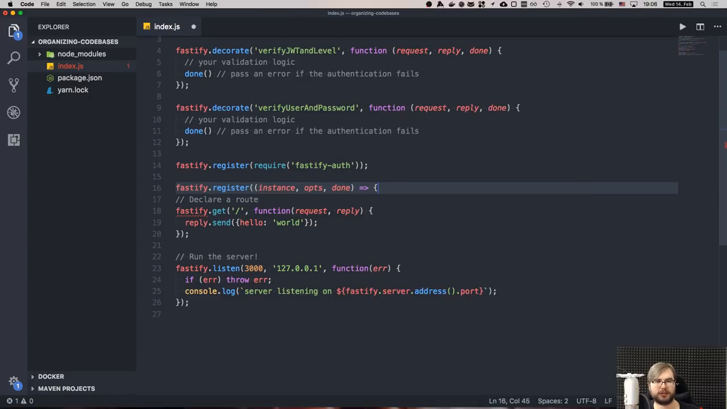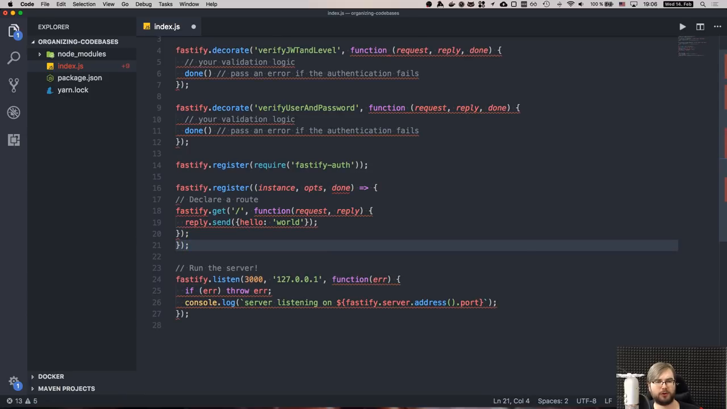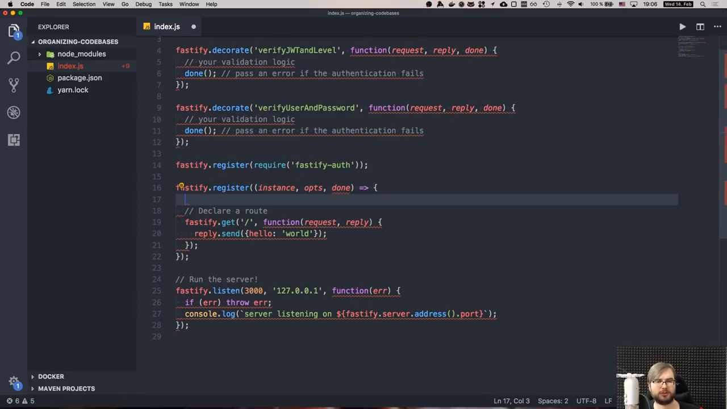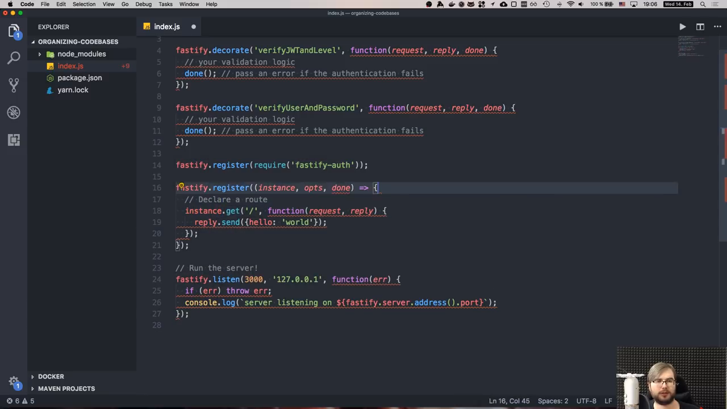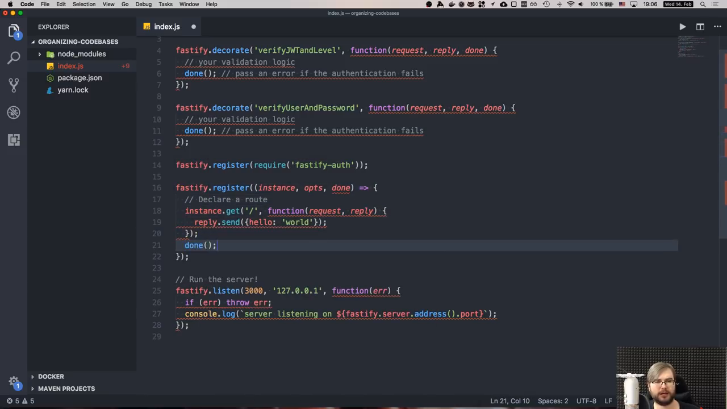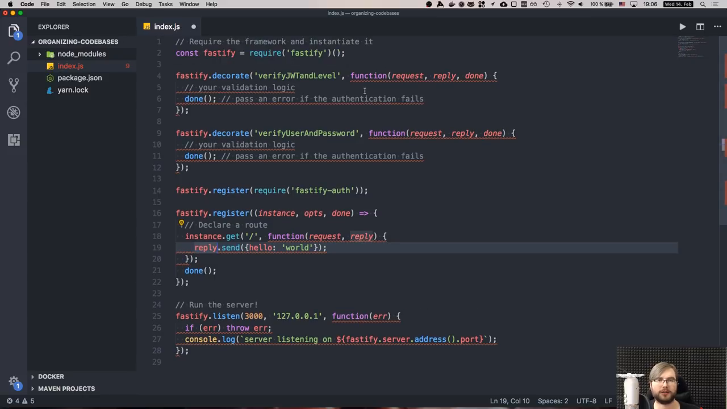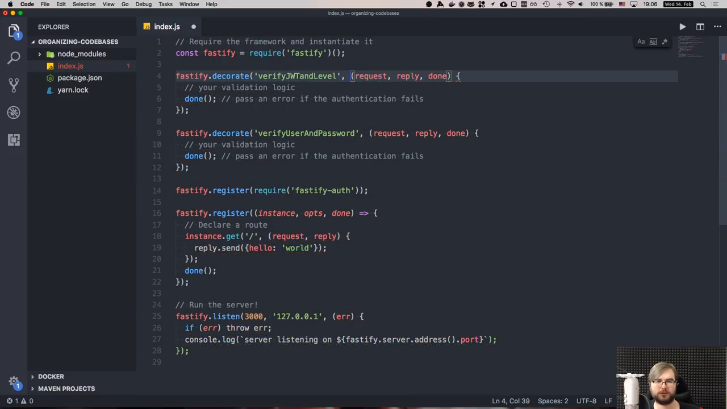Gonna do this, and this is gonna be our root here. So I'm gonna say this should be instance, right? And then we should call done in the end. So first of all, let me just convert those functions to arrow functions, because my linter complains. I should probably change that. It's not like it's critical, but it's just the style I'm used to. Right? Okay. There we go.